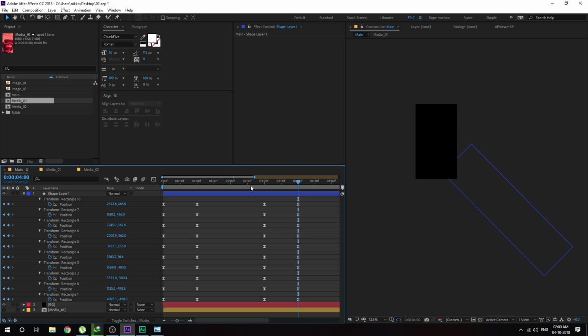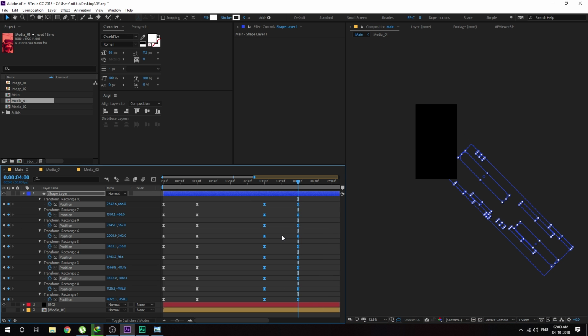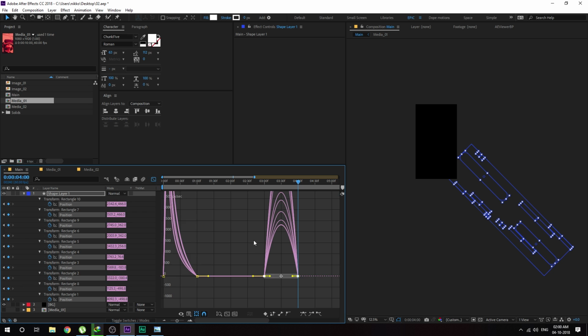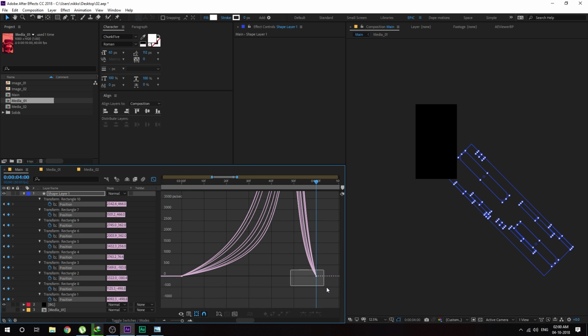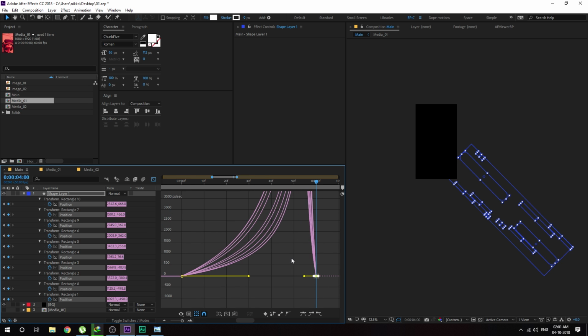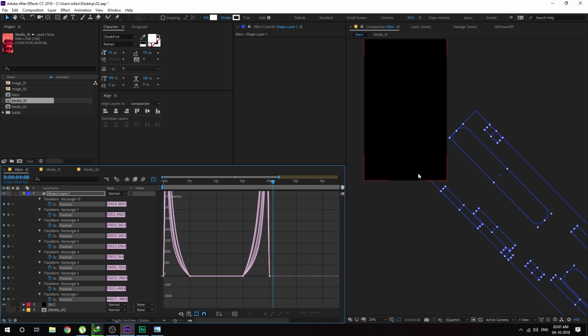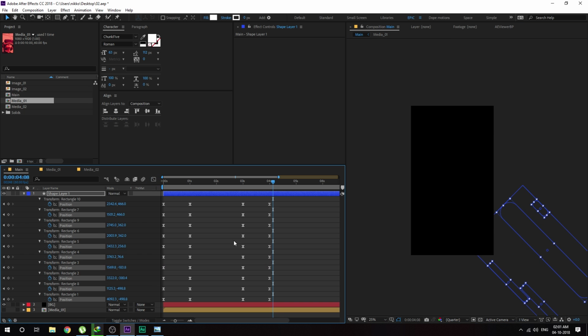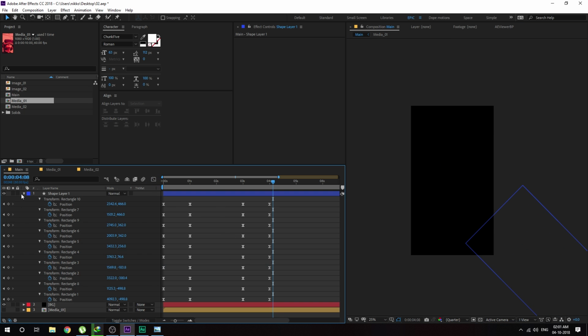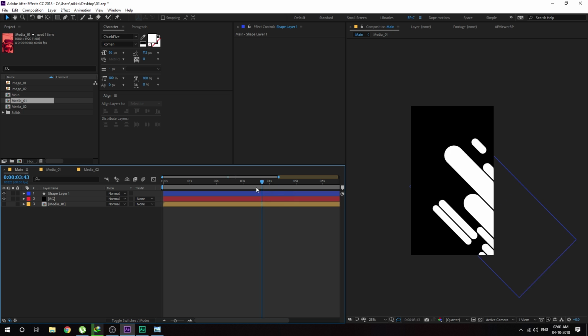Okay, so let's select these keyframes, hit F9, then go into the graph editor, and this time I'm going to select these points and drag the handle to the right, just like that, and this one as well. So now we should have this really interesting looking animation. There we go, that is looking pretty good. Let's come out of the graph editor, and now we have this very nice animation.